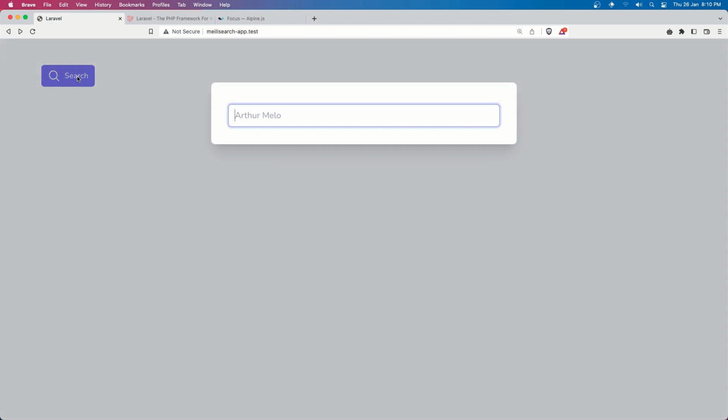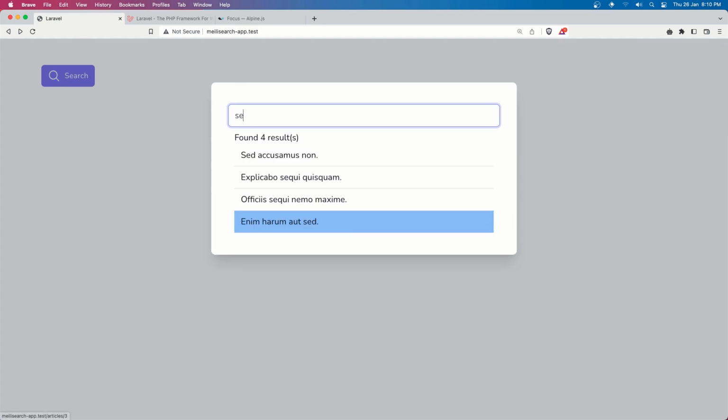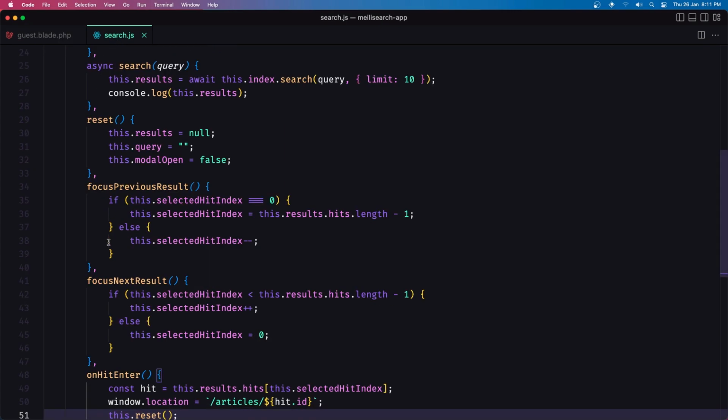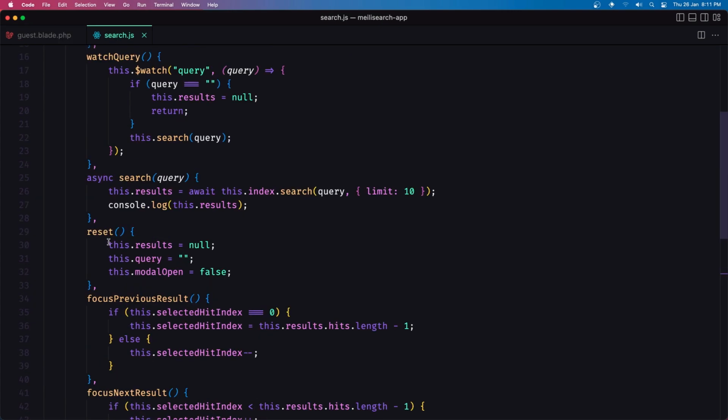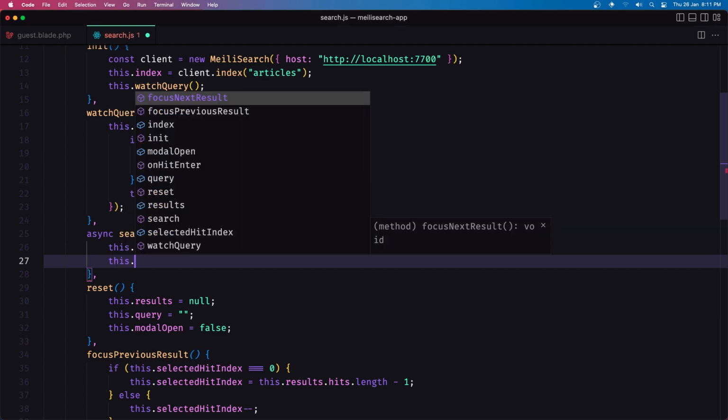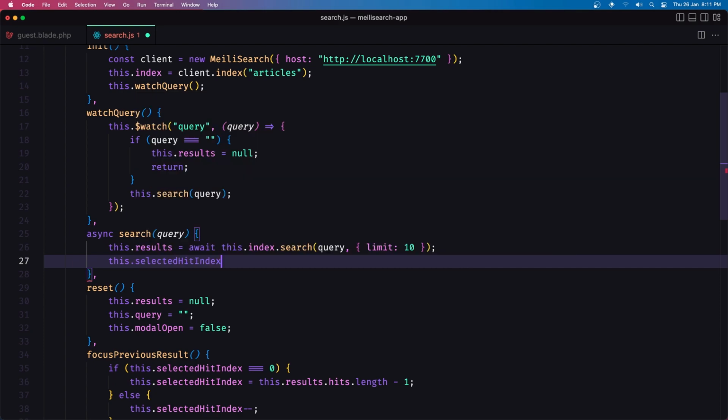Okay, now if I open, we have that focus on the input, and if I search for something, very good. Also, as you can see, it's going to remain here when we update the search. But let's fix that. It's going to be the last thing, I think. On the search here, when we have the console log, let's remove, and let's say this dot selected hit index to be 0.